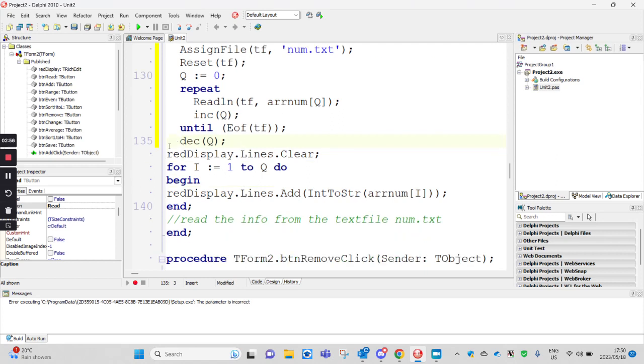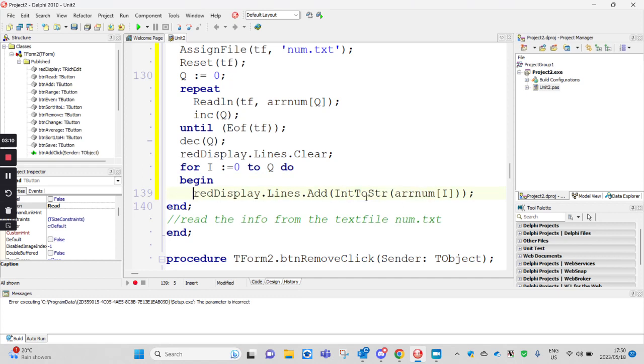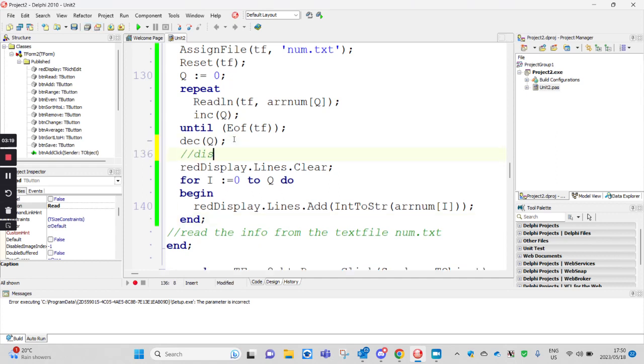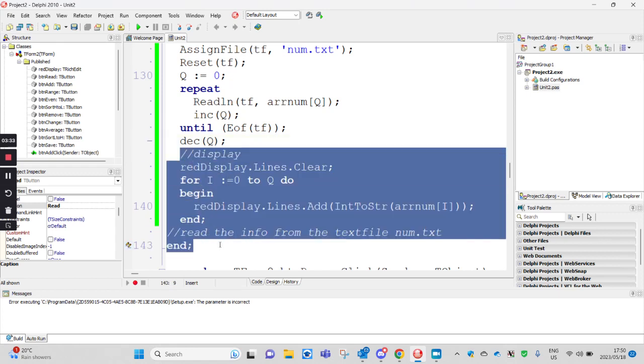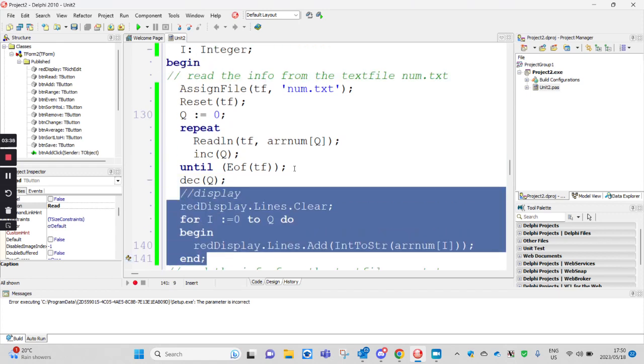Then we've got all the numbers in there, so we just want to display. So array display.lines.clear. Our for loop needs to start at 0 though, and we go to q, and we begin our array display.lines, our into string array num[i], and then that is our display. It's nice. I like putting that comment in so that you know this piece. You will see later on why we want to do that. But yes, for now, that is our display section. And that was our read.